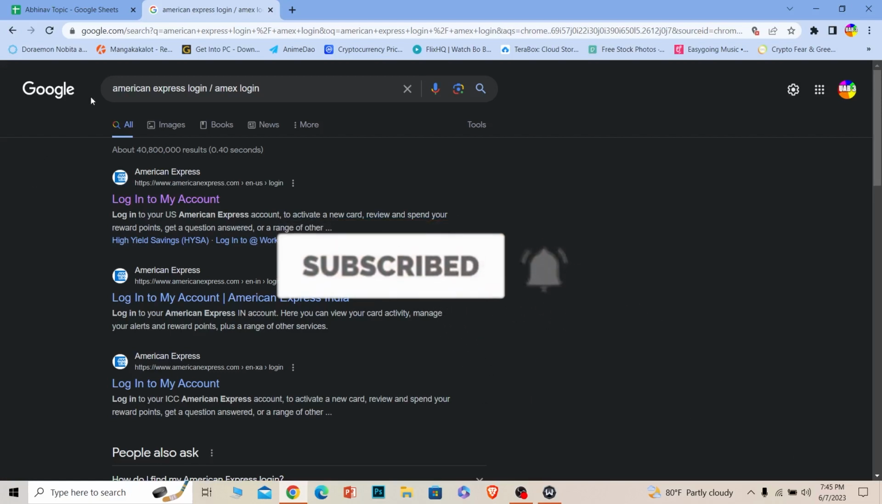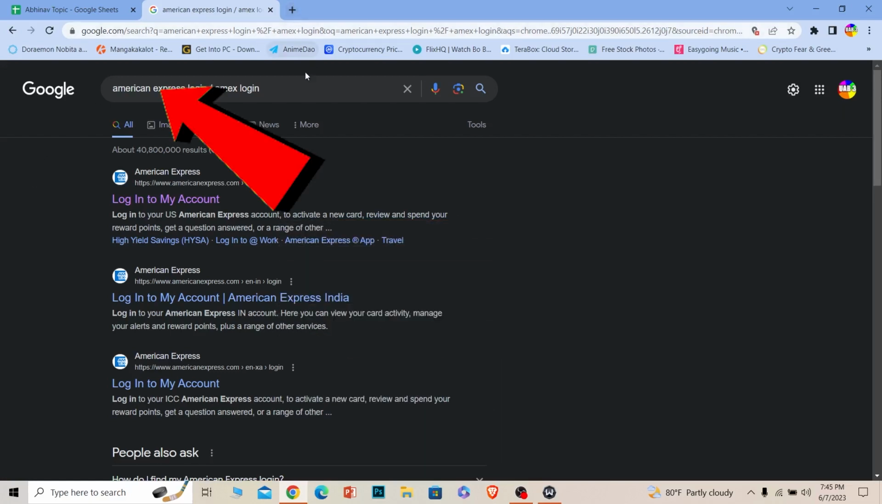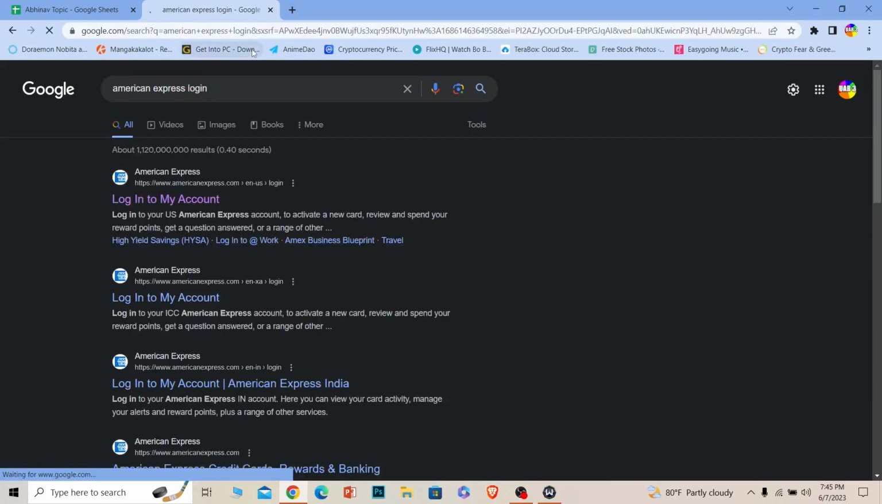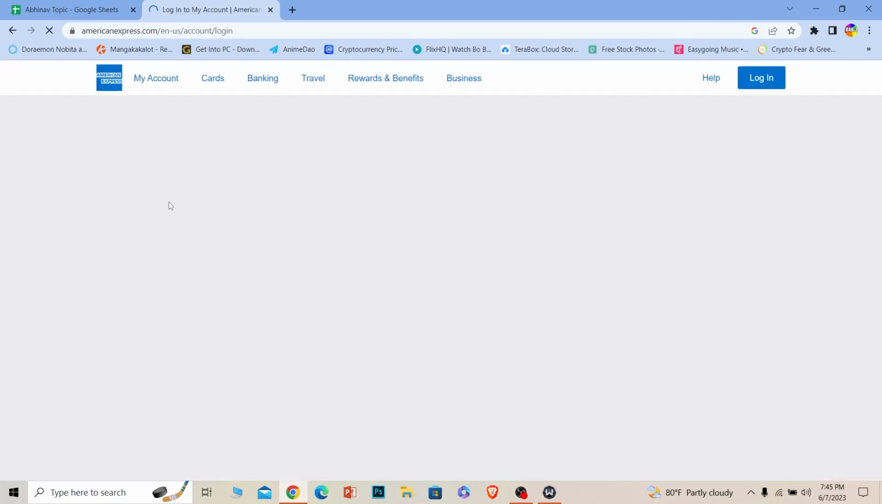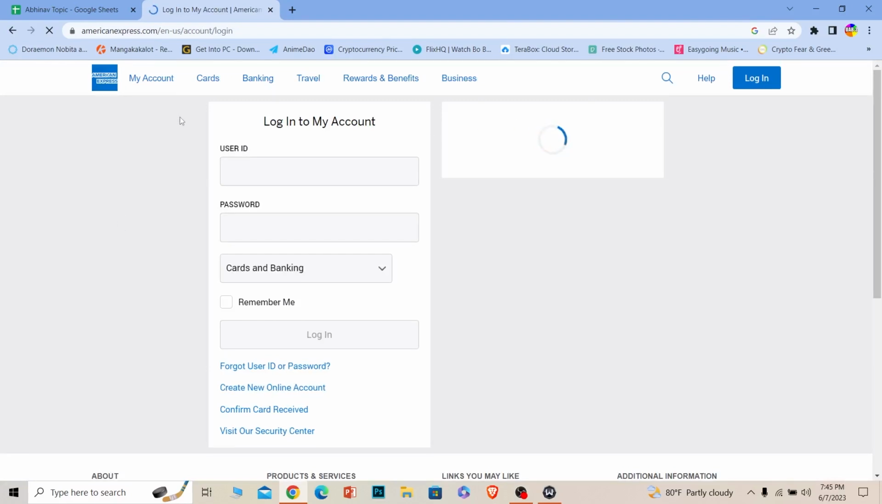Now let's move on. First thing is you want to go to your search engine. It could be anything. I'm using Google and search for American Express login like this. Once you search for it, it's going to show you all these results. Just click on the first one, where it's going to take you to the official website of American Express. Alright, so wait until the page loads up completely.